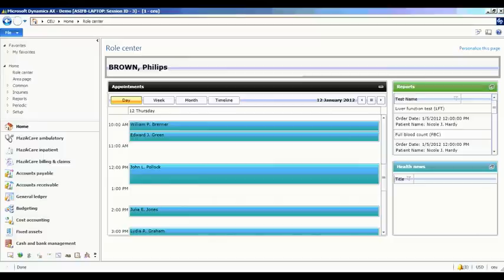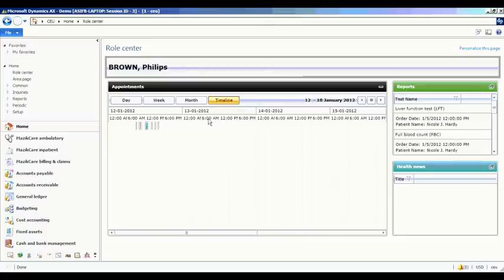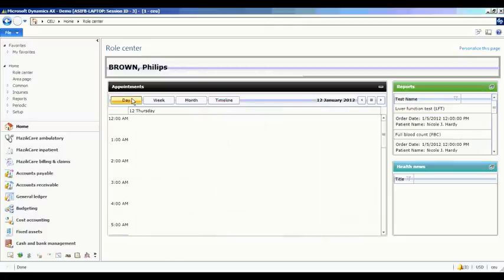I'm going to demonstrate that functionality today by taking you through a typical day in the life of an organization using MazikCare. So what we're looking at right now is the role center. MazikCare is a role-based solution, so it will actually affect the capacity and functionality that a user has depending on what their role is. Right now we're looking at this from the perspective of a physician, Dr. Phillips Brown. So here we can see all of his appointments for the day, we can see what's scheduled by the week, month, and we can also see a timeline as well. We can also see any reports or health news that the doctor is going to subscribe to.